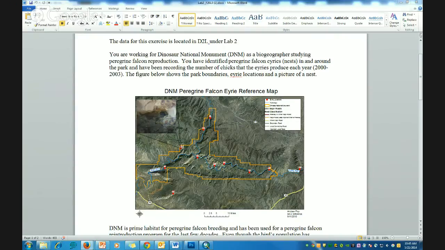So to go back, we had the peregrine falcon whose populations were falling, and people became very concerned. And in Dinosaur National Monument, there was a peregrine falcon reintroduction program that was launched to try and bring these species back up to levels that had existed before the DDT crisis.